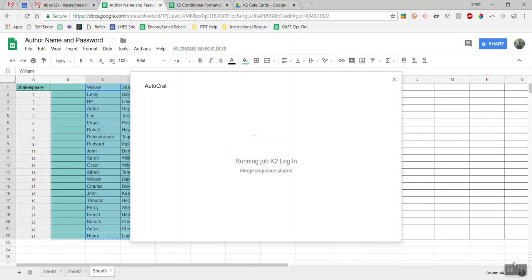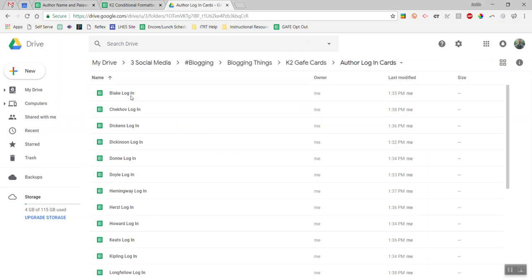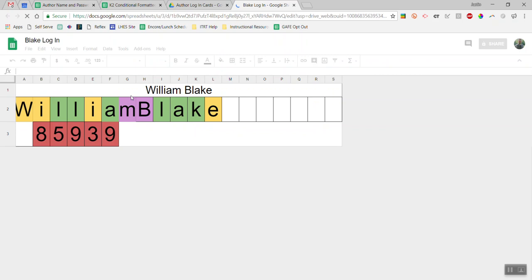I'm going to pause the video so you don't have to watch the whole merging process, but then I'll go into the next step, how you can get them all into one easily printable document. So now that all the cards have been created, we will open them, and so you'll be able to see what exactly they look like.